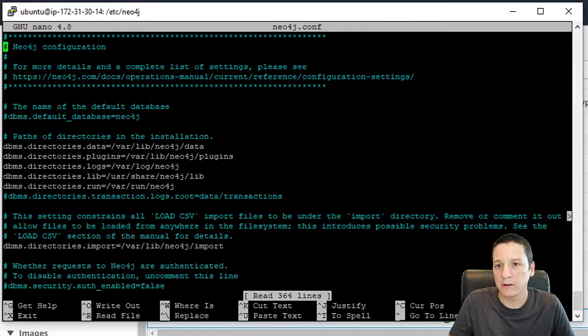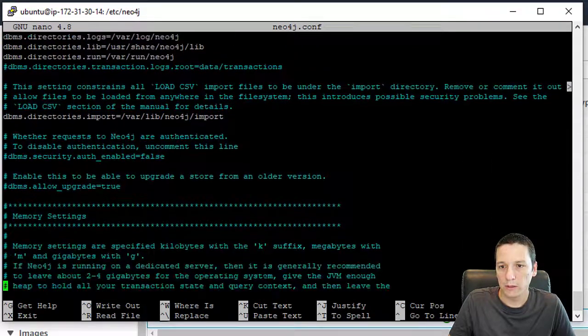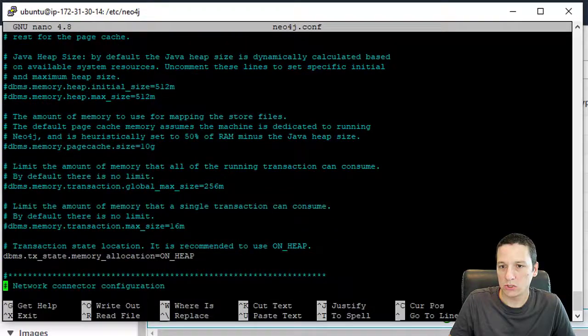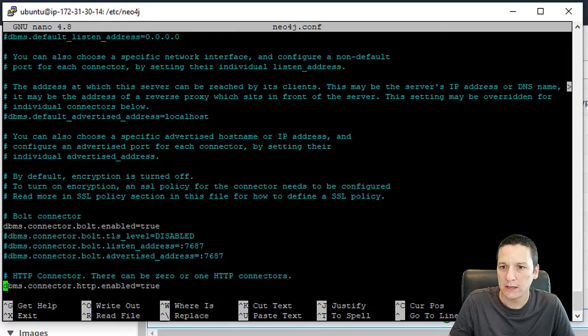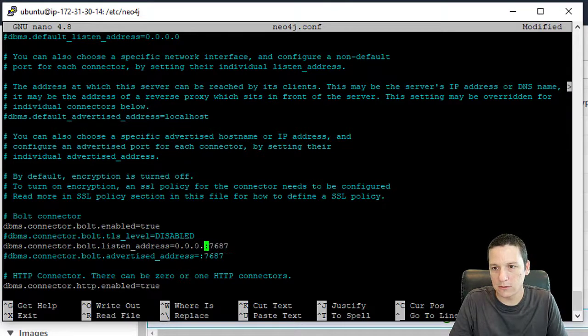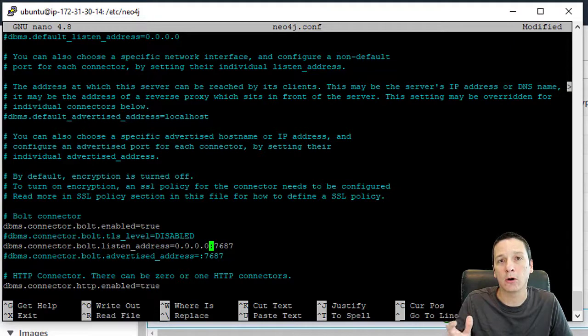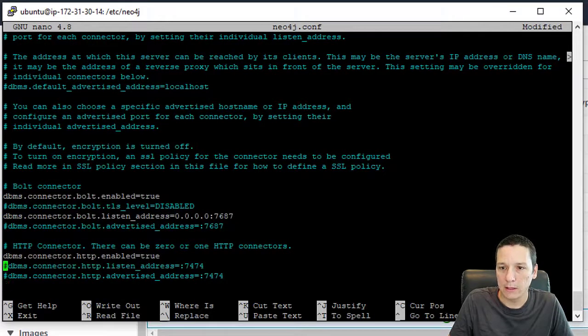Now here is our configuration file, and there are three places we need to change the network configuration. So I'm just scrolling down to our network connection configuration. And here we are, bolt connector. It says it is listening at the address, nothing, colon 7687. Okay, so since it doesn't provide an IP address here, that's only listening on the local IP address. So we're going to change this, and I'm going to put 0.0.0.0, which just tells Linux that we want to listen on all IP addresses that are assigned to this machine. We're going to do the same thing for our HTTP connector.